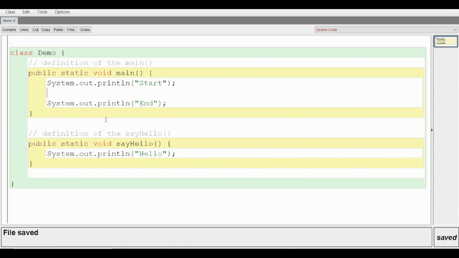Suppose I want to make a function to which I can pass something, and whatever I pass, it displays that. Okay, let us see now.